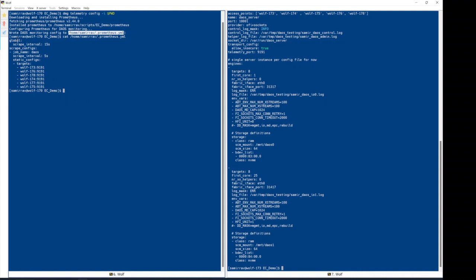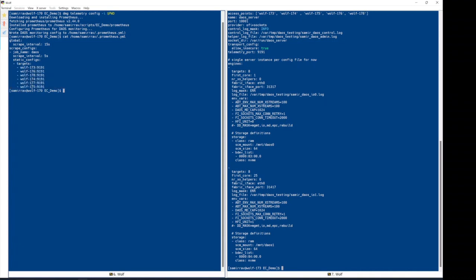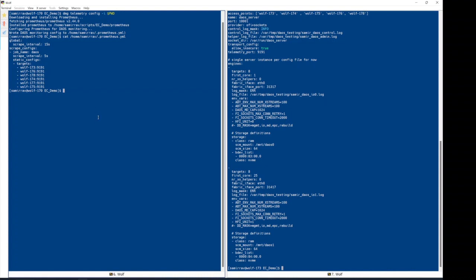So it has some global settings and the job names, and in this configuration, the default one. There are some intervals which are there by default, and I think those intervals are well enough to collect and view the statistics. But the important thing is the targets. So we have all these 6 targets, right? 6 DAOS servers, which are running the 12 DAOS engines. All of these have been added now. So this is how it's already set up. We don't need to do anything else.